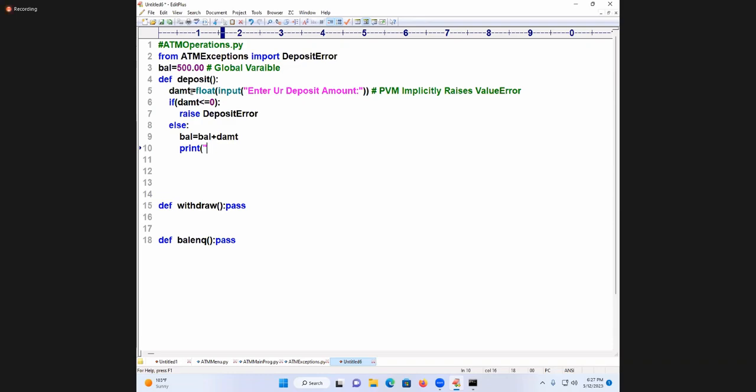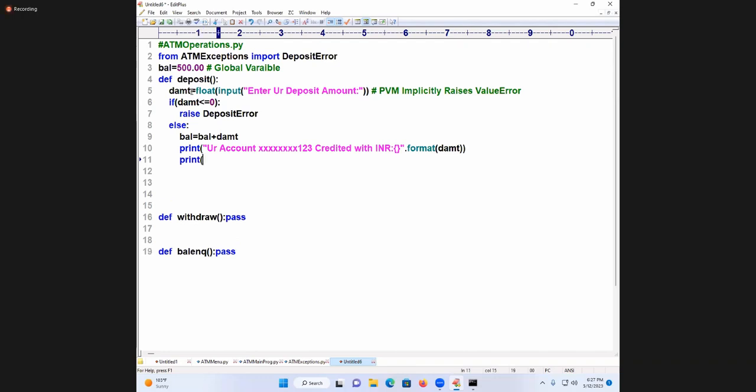What should I do now? Print: your account XXX123 credited with INR dot format of deposit amount. Now print: after deposit your account balance INR dot format of what? BAL.